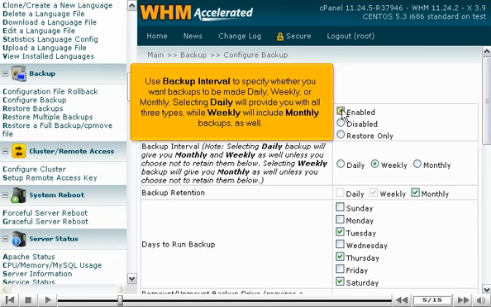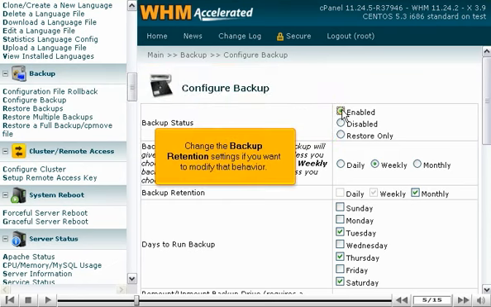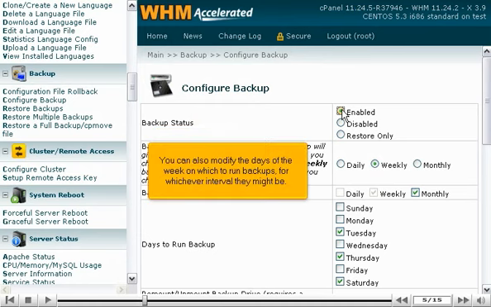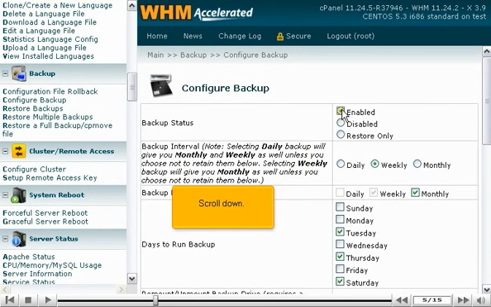Use Backup Interval to specify whether you want backups to be made daily, weekly, or monthly. Selecting Daily will provide you with all three types, while Weekly will include monthly backups as well. Change the backup retention settings if you want to modify that behavior. You can also modify the days of the week on which to run backups for whichever interval they might be. Scroll down.